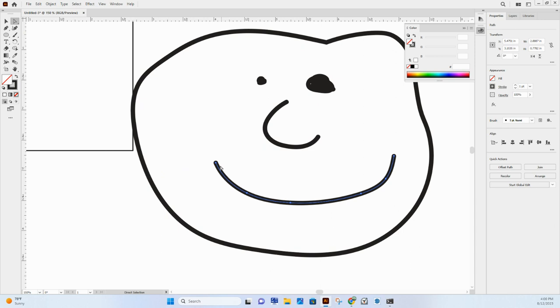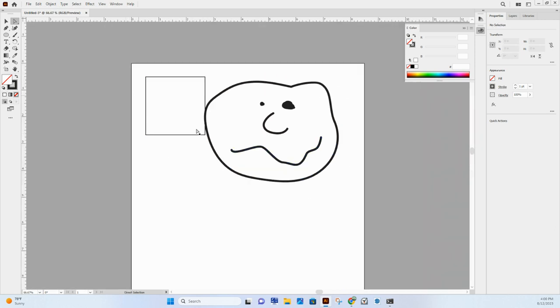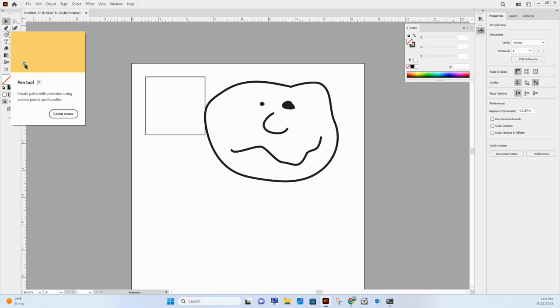Maybe I want this smile to look a little bit goofier. I can change the different points in the path with the direct selection tool. Now that's a great tool to use with what's called the pen tool. This is the last tool I'll show in this tutorial.